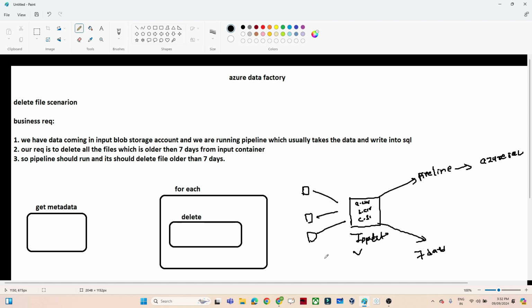Otherwise, if we keep on storing into this input container, it will be very huge after 2-3 years, right? And it will be costly also. And we are already running one pipeline which takes data from here and copies it into Azure SQL. So storing the data in two places is not a good way. So what we are doing is, if any file is older than 7 days, we have to delete that file from this particular input container.